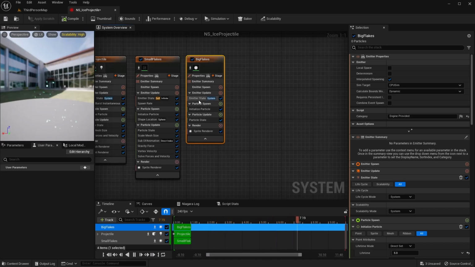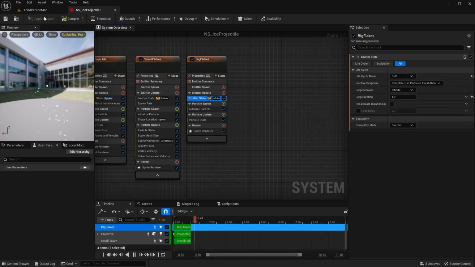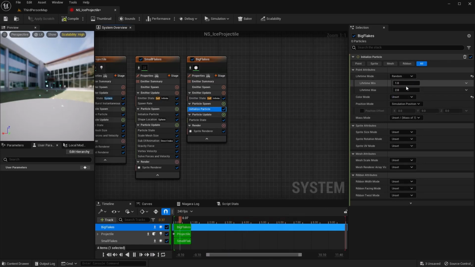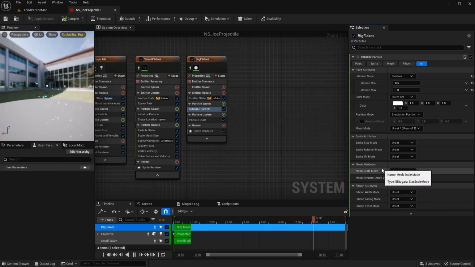Inside my Big Flakes, under emitter state, going to do self, leaving it at infinite, and initialize particle. Let's do a random here, and I want to do this between 0.5 and 1. Direct set here, but we're going to change this elsewhere. Again, same thing with mask mode. I'm not going to do anything with that.